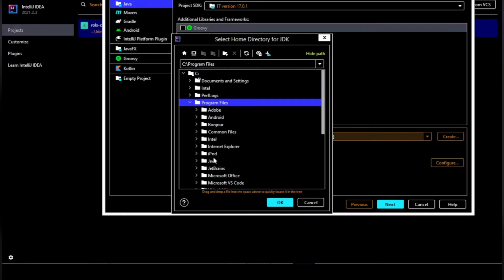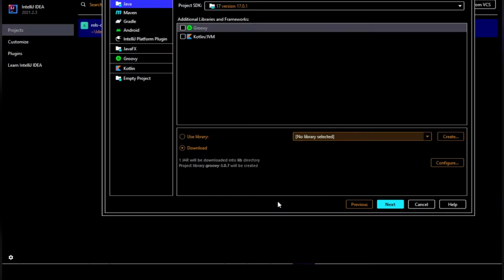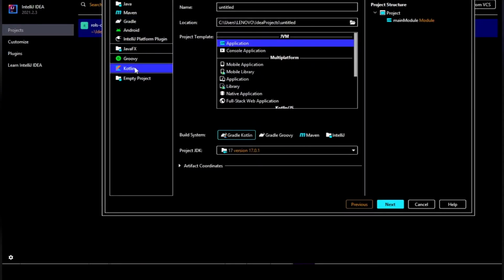Then you scroll down to Java. You click on Java. Then you have the JDK over there. Whichever version of JDK that you have, it is fine. Just click OK from here and your JDK will be registered automatically. Okay, that's good. Now come back to your Java pane and you scroll down to Kotlin. You click on that.